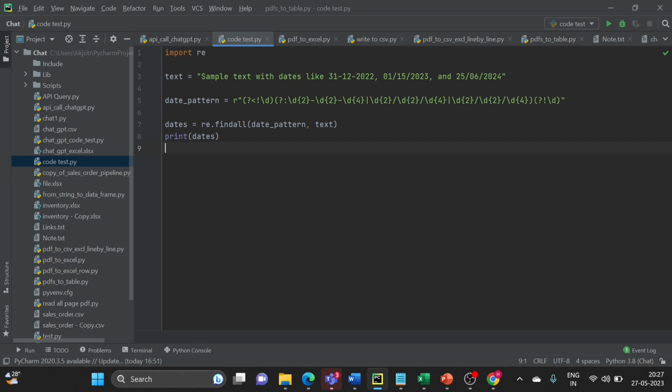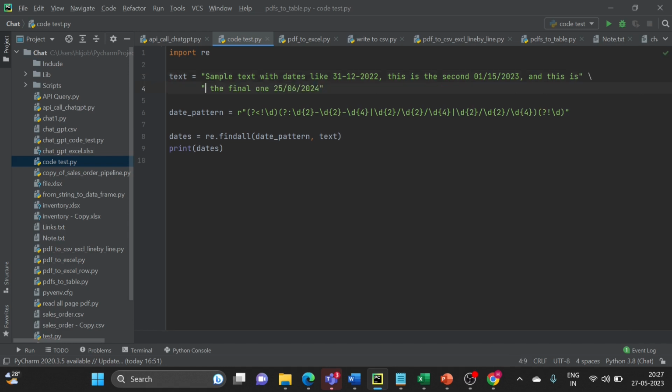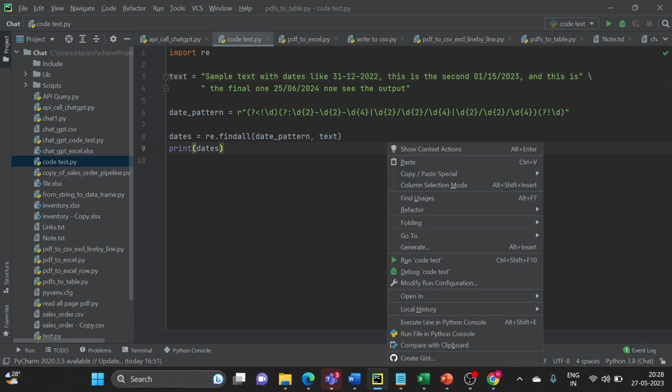But now what I will do is add some more words here. I will just hit enter to keep the line on the same thing. You can get this text from your document, from some API, or somewhere else. All right. And on this text, we are just trying the regular expression. Now let's see if it is able to identify dates correctly or not. I will run this.